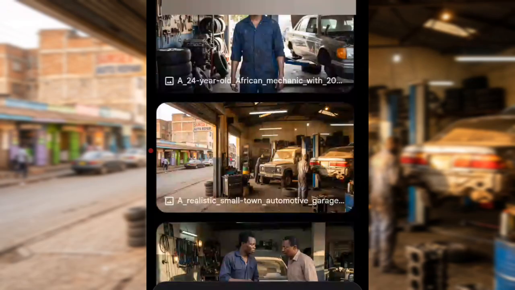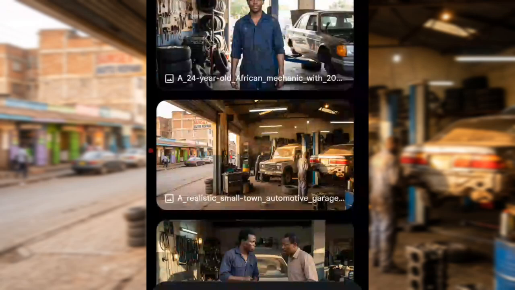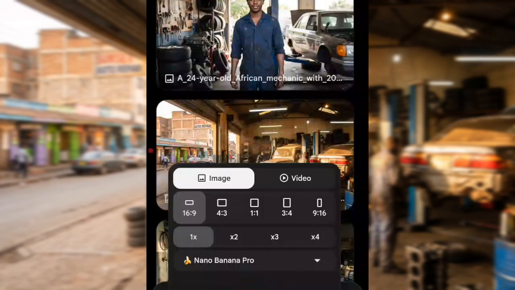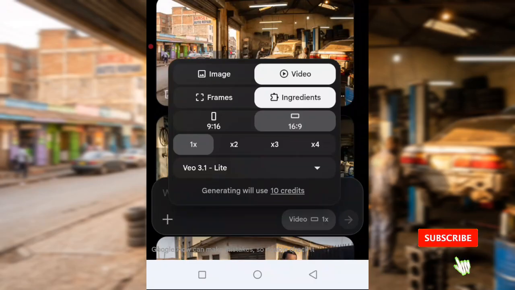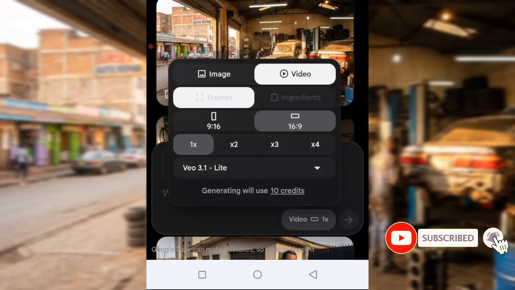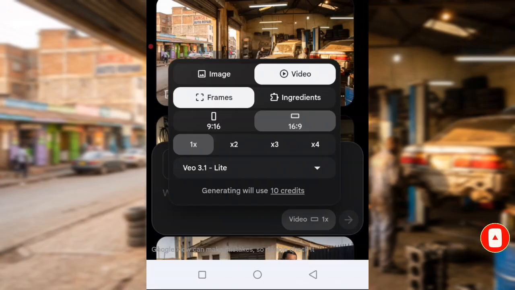So what are you going to do? You're going to use Google Flow again for that. But before we go to that, we need to first do some settings here because we had been creating images before. What we need to know is that we need to change this one to video. Change this setting to video. Also this one to frames. After changing to frames, make sure the aspect ratio is still at 16:9 to avoid distorting our videos.